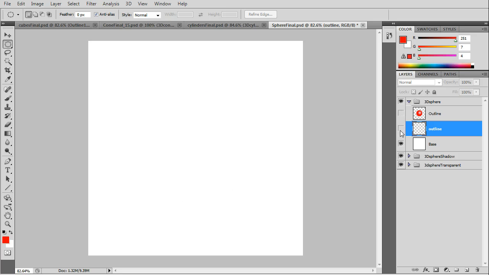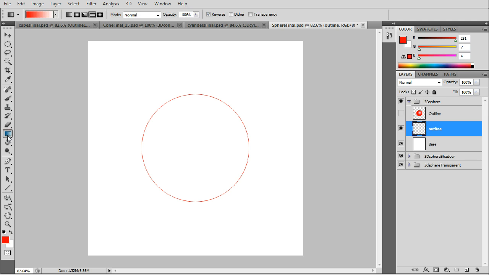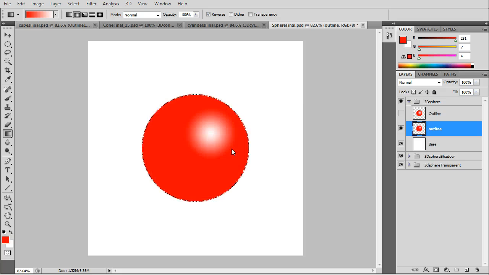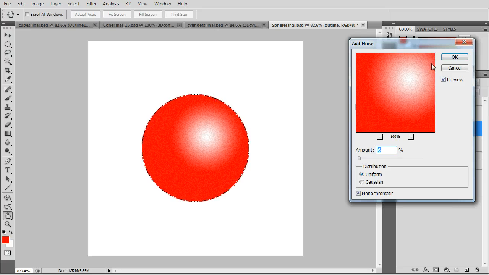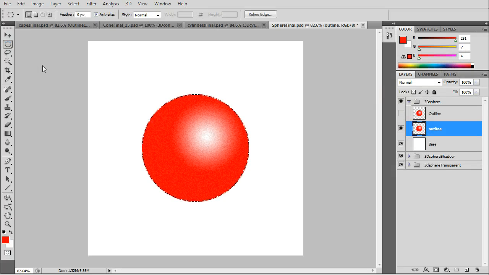The 3D sphere is the simplest of all. It's just a circular selection that you put a 1 pixel stroke on, and use the magic wand to click the middle, and keep playing around with the radial gradient until the spot looks just right. Add a bit of noise and blur this.